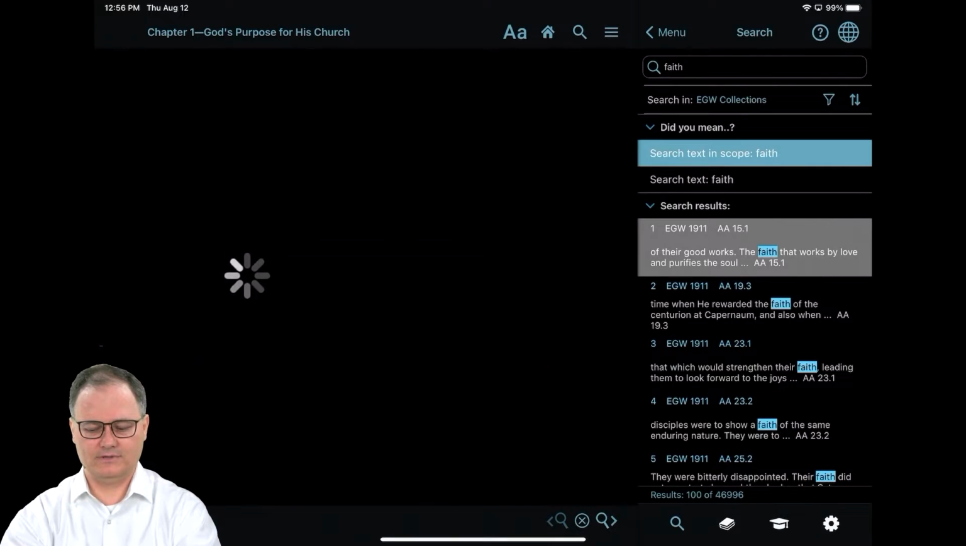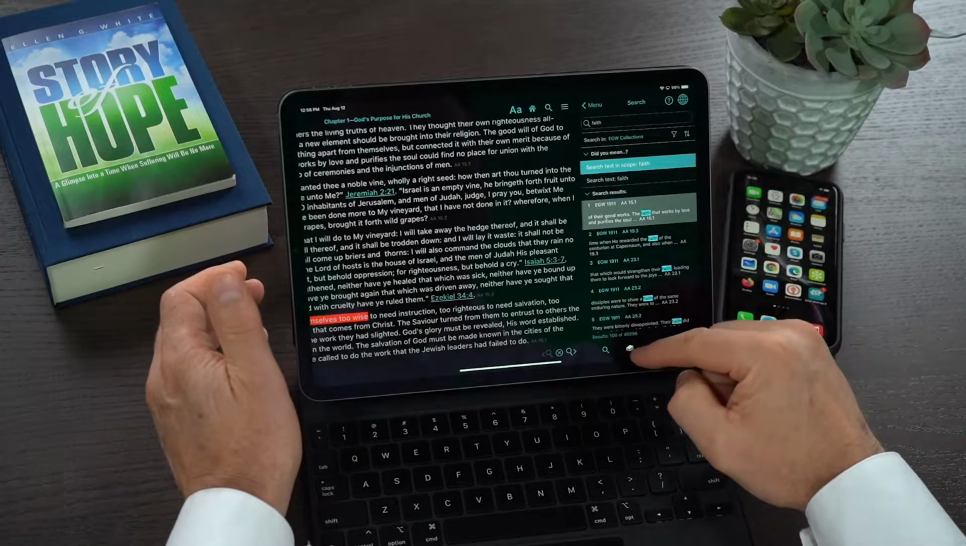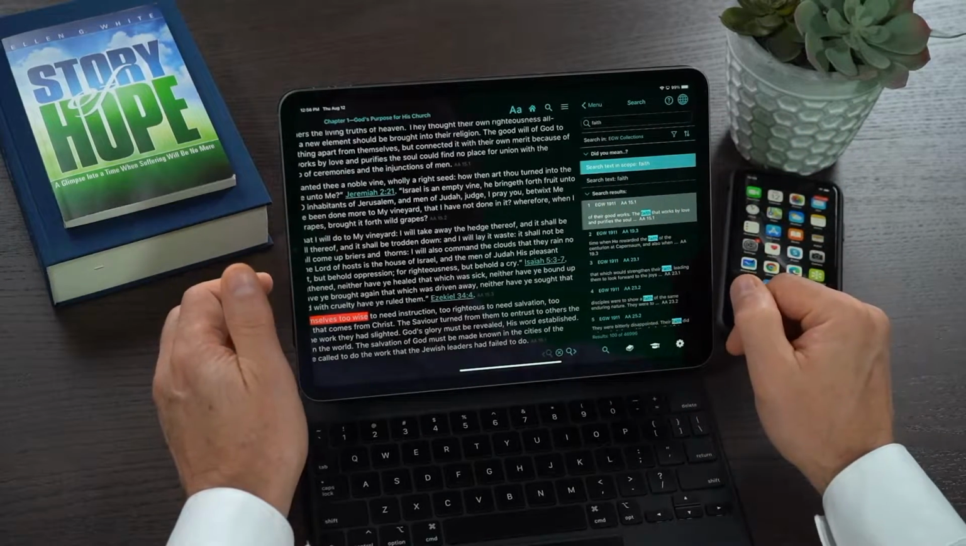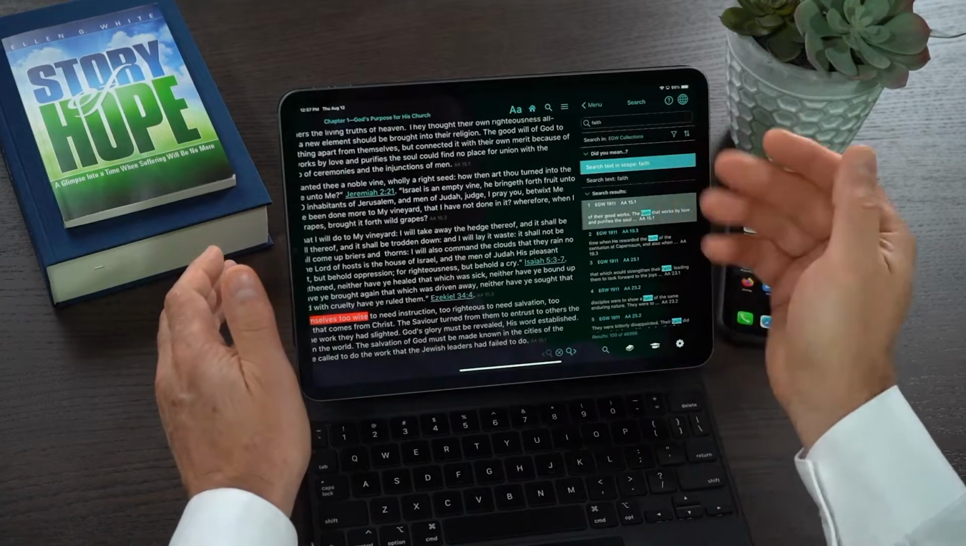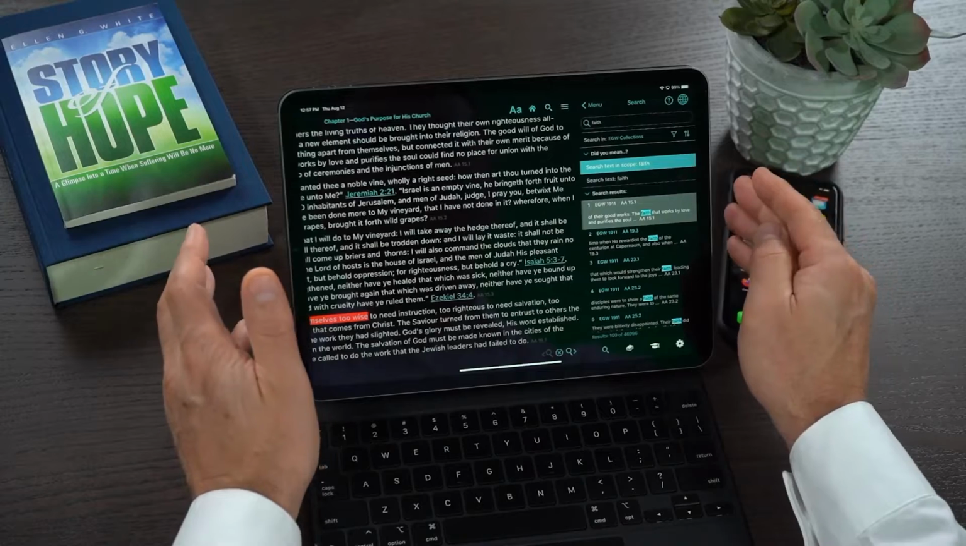Now, when I search for the word faith, you can see the default, like we learned last time in the search in, we looked at what that filter was. But I've got 46,996 results in the EGW collections. But what if I want to filter this out to just the book collection?